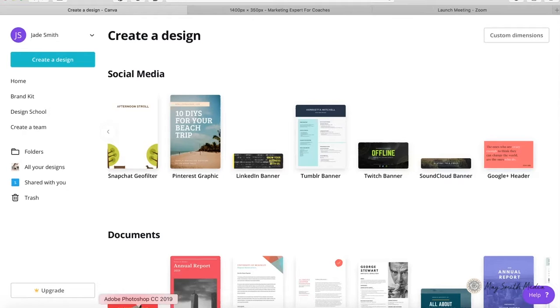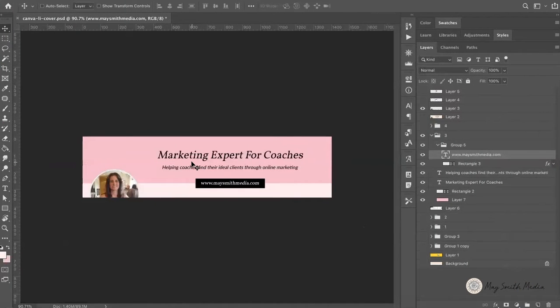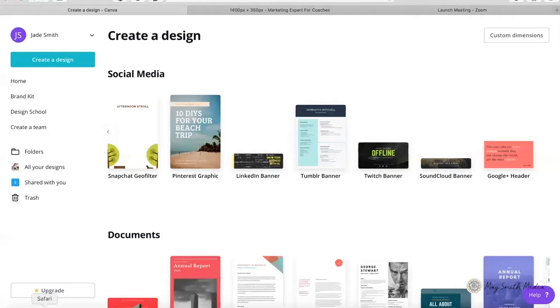I actually designed the banner here in Photoshop to begin with, because that's where I'm comfortable, and then I went over to Canva and played around with it to see what its capabilities were. But yeah, just decided to keep everything really, really simple.